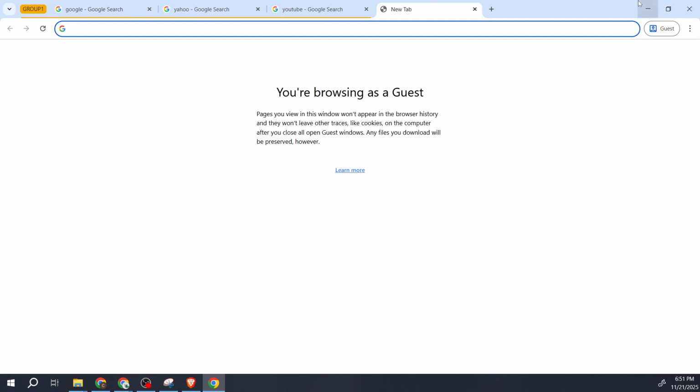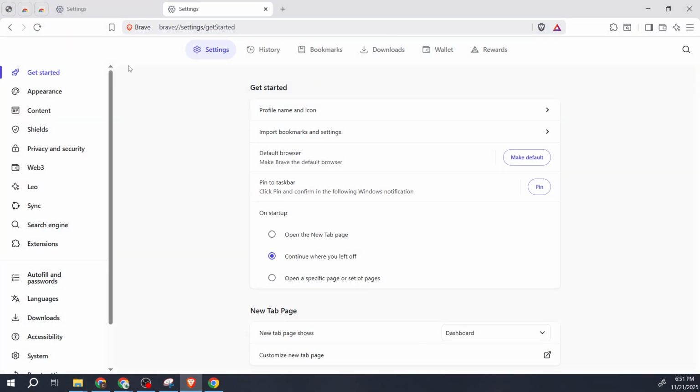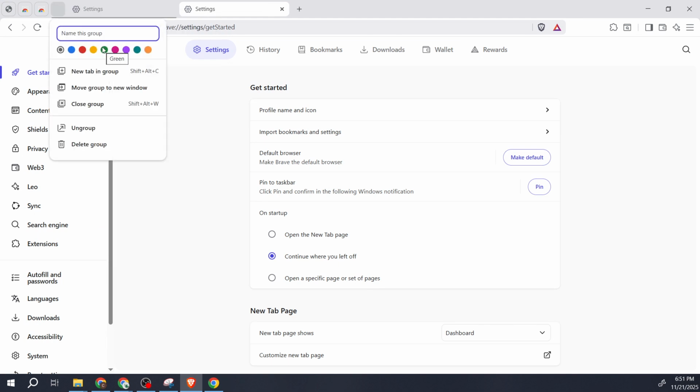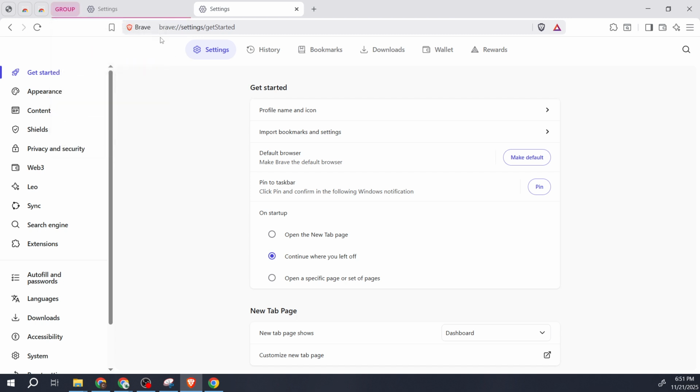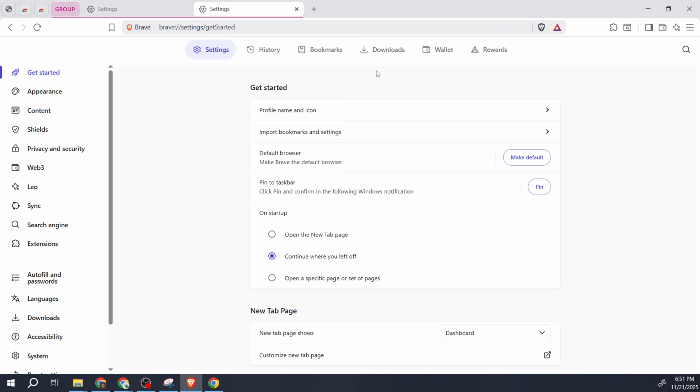Open Brave and look at the tab you want to group. Right-click that tab and choose Add Tab to New Group. Just like in Chrome, a new group is created, and you'll be prompted to name it and choose a color. Give it a practical name and pick a color that stands out. To add more tabs in Brave, right-click the tab you want to include and select the group name from the menu. That's it. Brave follows the same flow because it's built on the same Chromium foundation. If you don't see the Add to Group option, make sure your browser is up to date, as the feature may be missing in older versions.